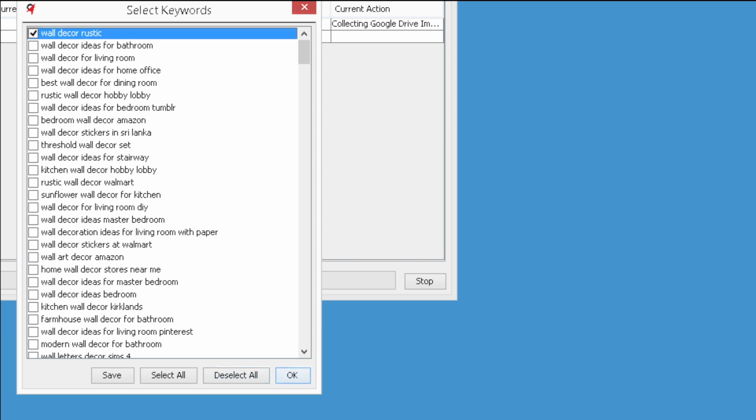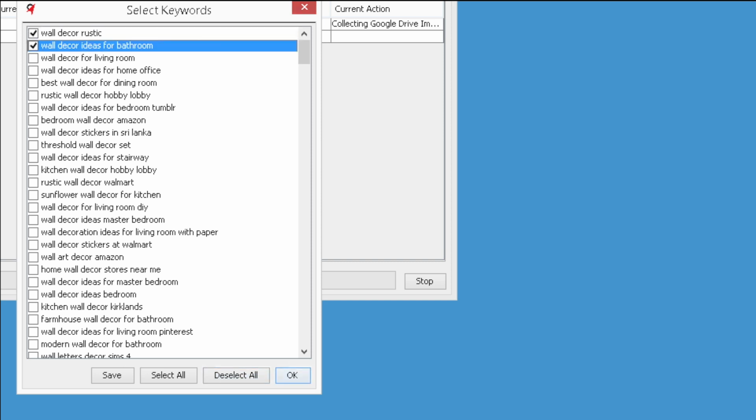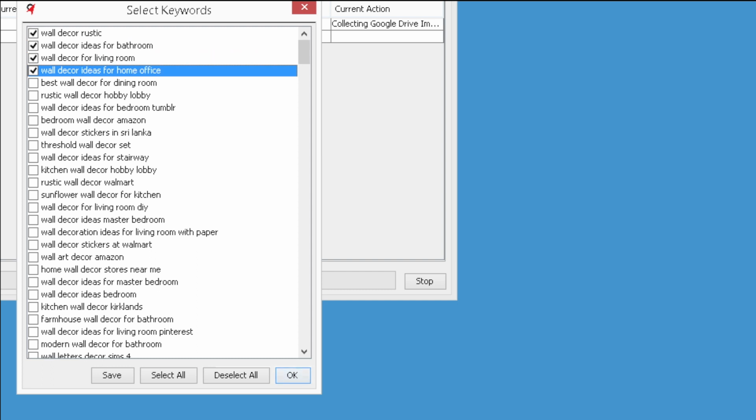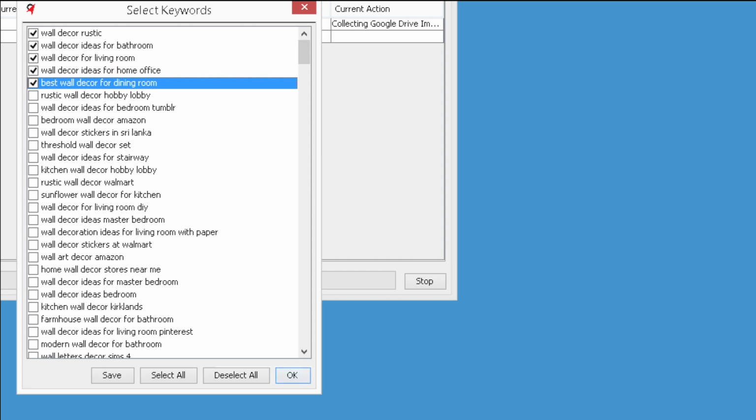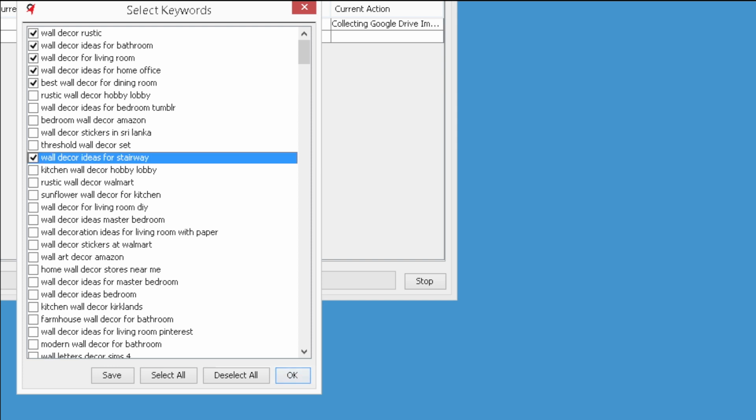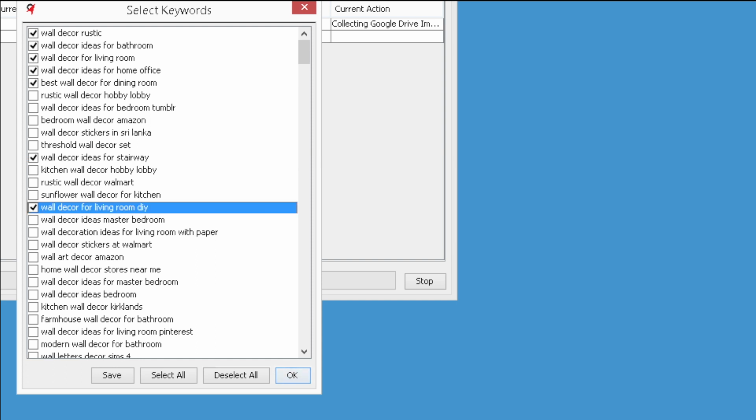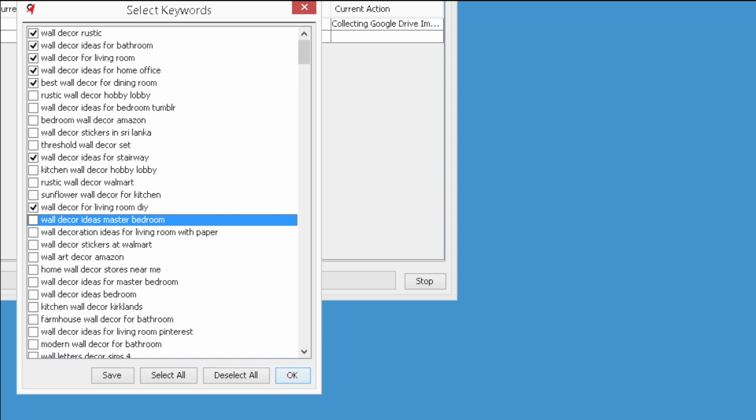Like, this is going to be good in this case. That one's good. That one's good. That one's good. These are good. But this one, Hobby Lobby, this is going to be results from Hobby Lobby. You don't want that. Tumblr, that's going to be images. Amazon, you don't. Sri Lanka, not so much. No. Yeah, that could be good. Not that. Not Walmart. That's borderline. That one, DIY, that's going to have results because that's going to be articles and stuff. So that's cool. Ideas, that's going to be good.